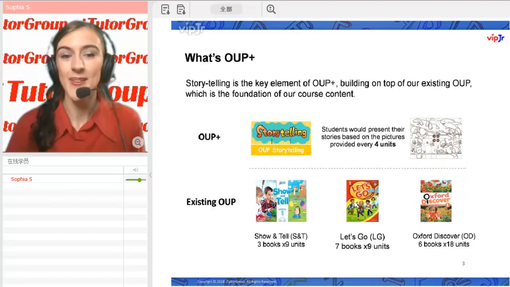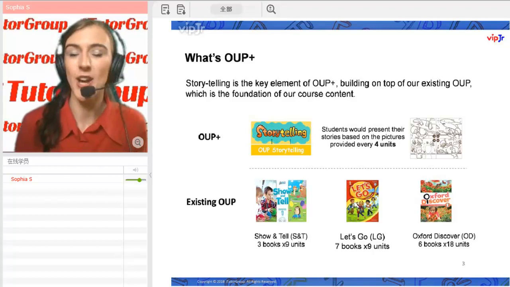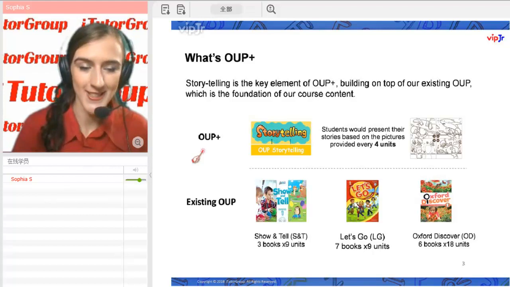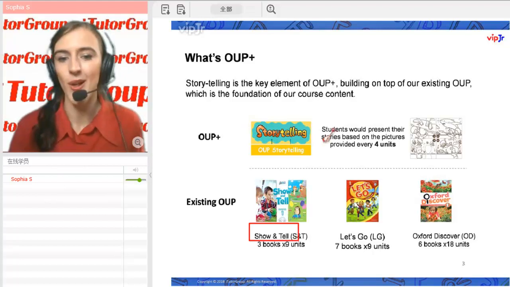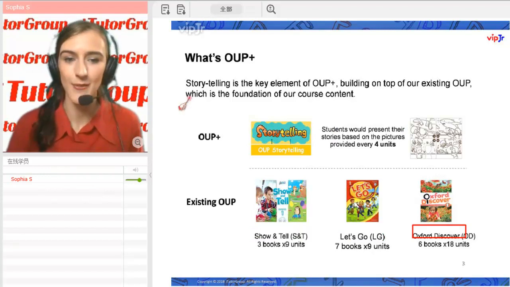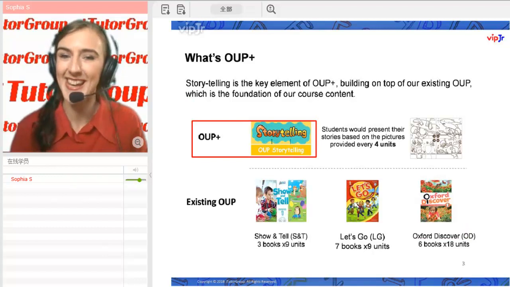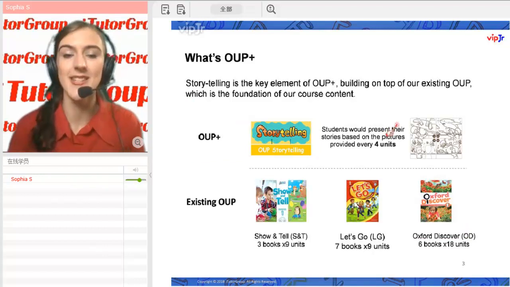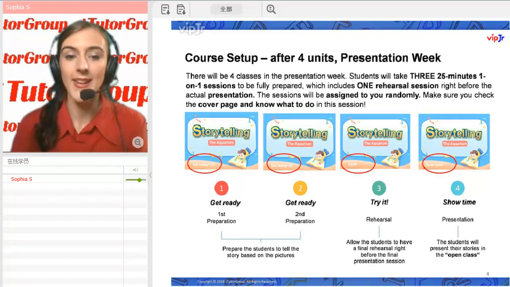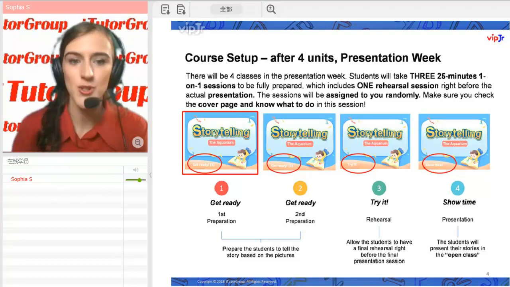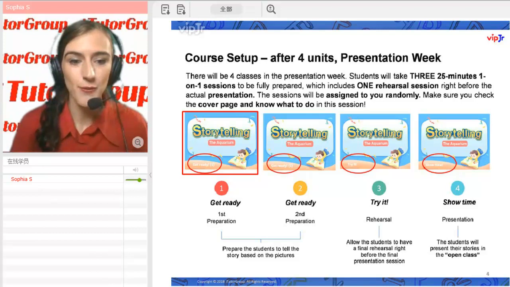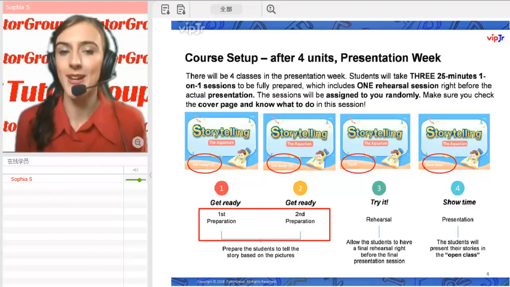Okay. So if you're watching this, you're already an OUP consultant, which means you already teach classes that are show and tell, let's go, Oxford Discover. So now you will have OUP Plus, which is a storytelling time. Yes, and it consists of 4 units that I'm going to explain in detail. When you see your front page, make sure to notice which unit it is. There are 4. So the first 2, they are the preparation ones.